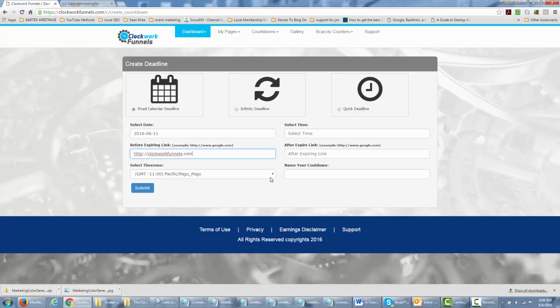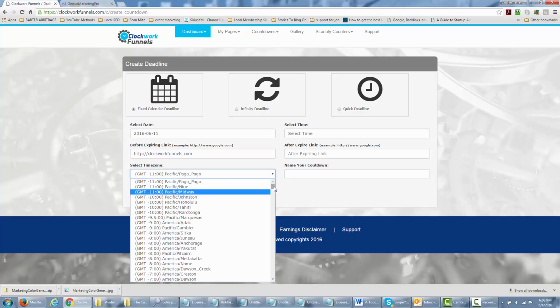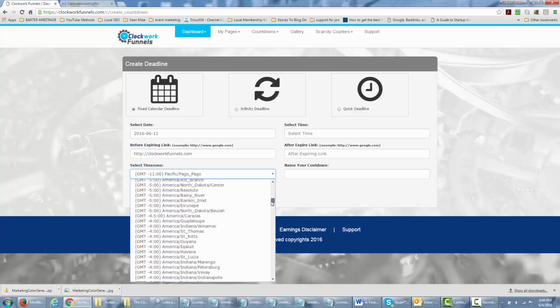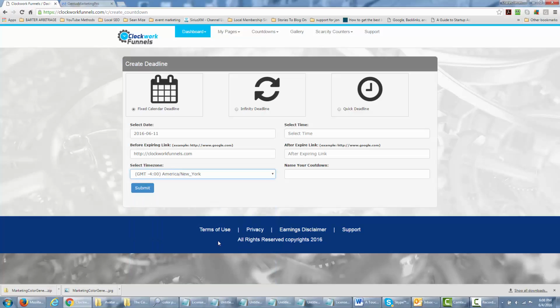Now, a very important aspect of this process is to select the right time zone. In this particular case, we're going to select a time zone that is consistent with our own. The next thing we're going to do is select the time of day that we want the offer to expire. On June 11th, we want the offer to expire at a specific time, and we could say that we want it to expire at 11:30 p.m.